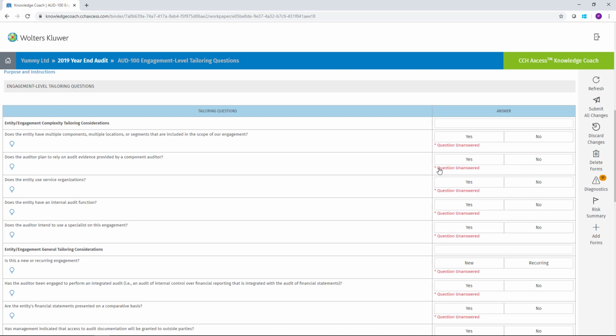You'll notice on this form, below every one of the answer boxes, it says the question is unanswered. The question unanswered is a diagnostic warning me that this documentation is not complete. As I go through and answer questions, those diagnostics will either change or disappear.